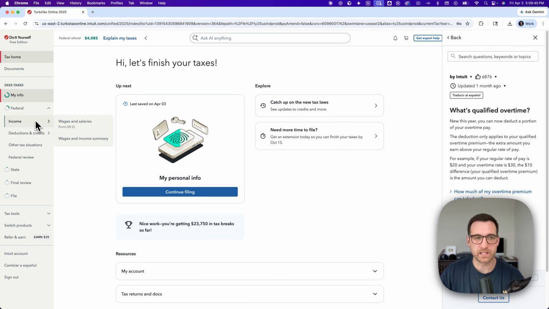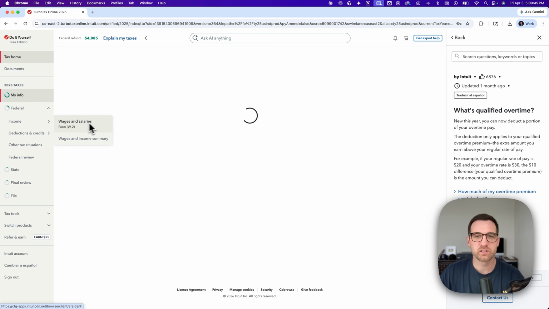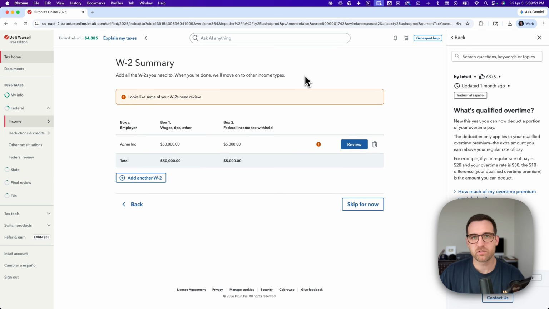Go sign up or sign in, and then go to your income. You're going to get to wages and salaries. And inside of here, it's going to be on your W-2 income. And it may not be listed on your W-2 income, so there's a way for you to go ahead and put in your overtime as well.